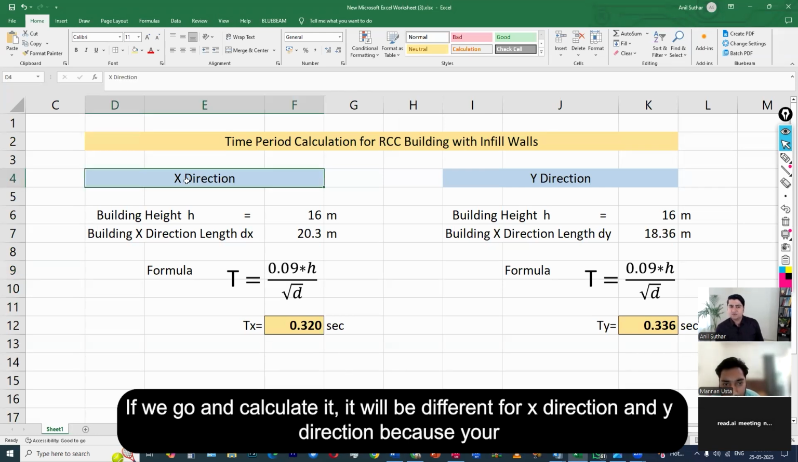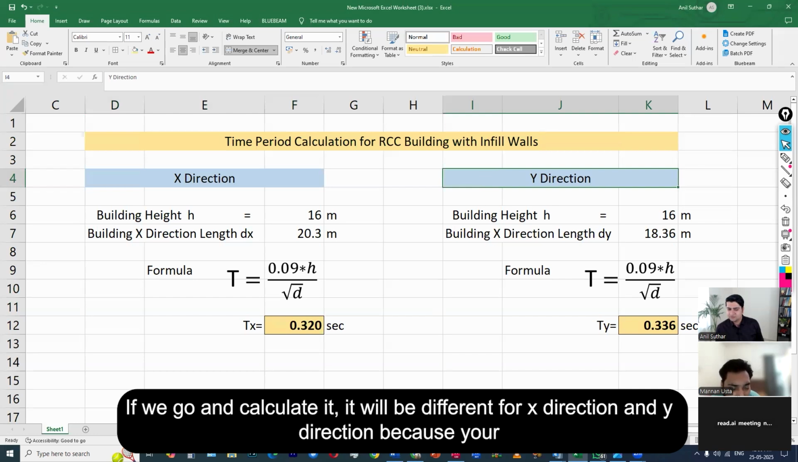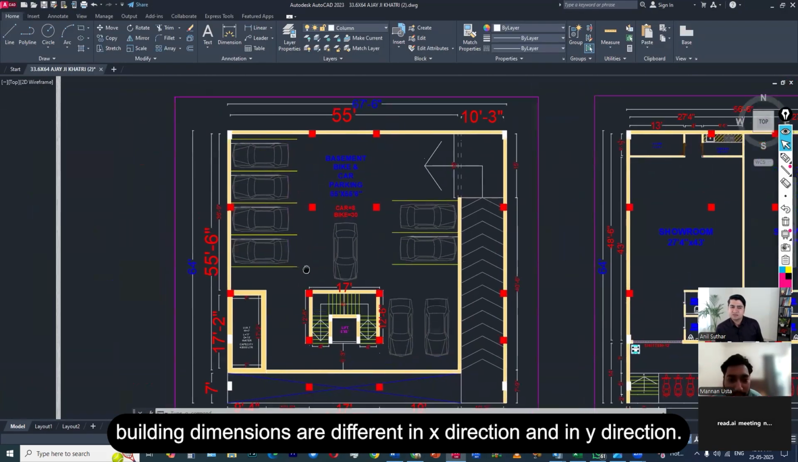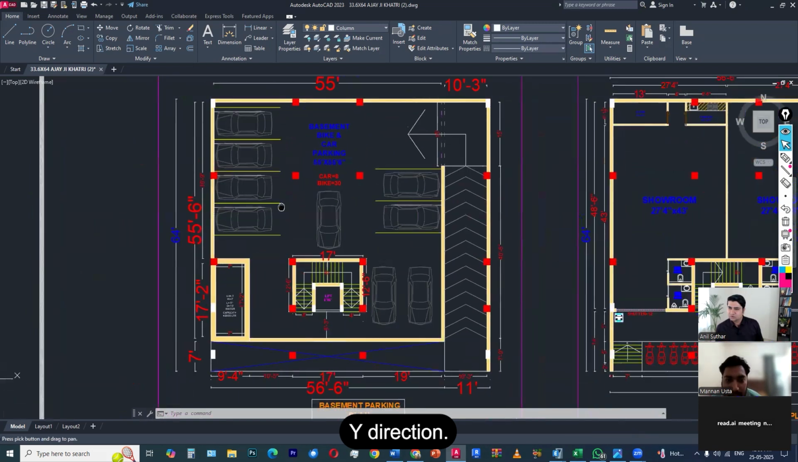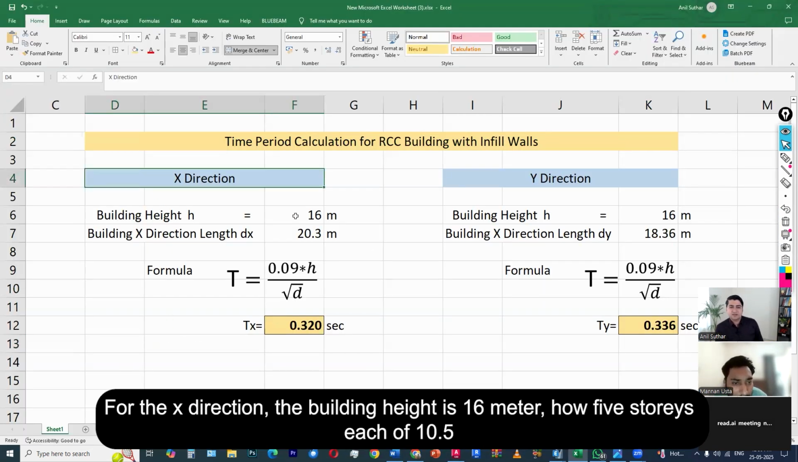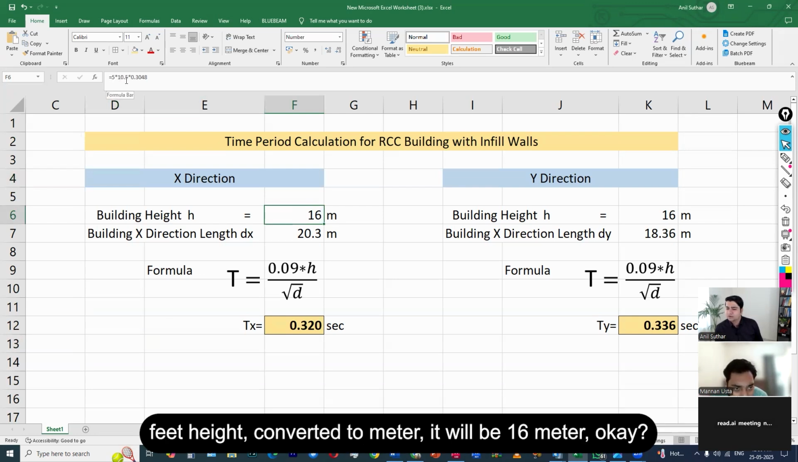it will be different for X direction and Y direction because your building dimensions are different in X direction and in Y direction. So we'll be calculating two values. For the X direction, the building height is 16 meter. How? 5 stories, each of 10.5 feet height. Converted to meter, it will be 16 meter.